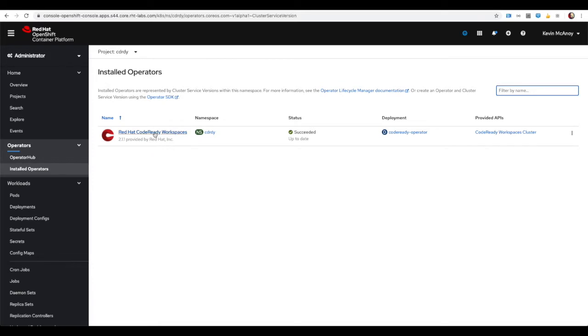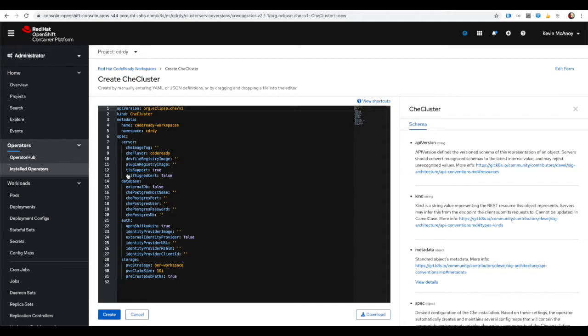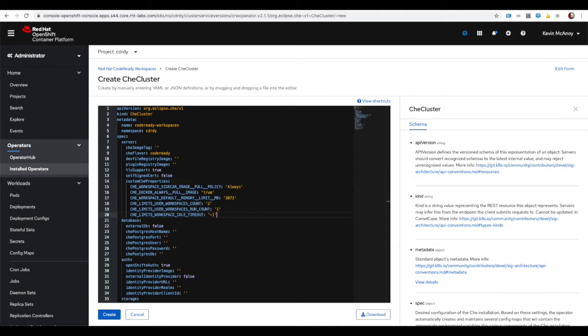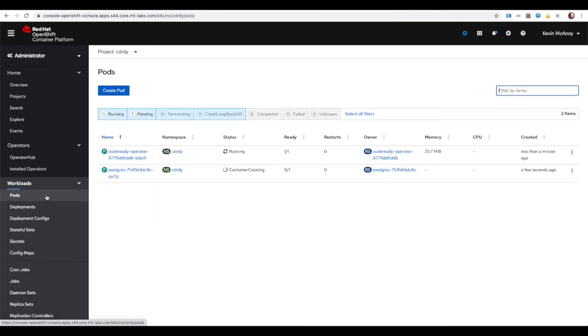The next thing we're going to do once this is ready is install an instance of this operator workspace. So what we're looking at is the YAML that we're going to use to install it. This can be run on your command line. Here we're just going to run it in the window. And there's just some customizations there, very simple. And then we're going to click install, and then we'll wait for the pods to come up.